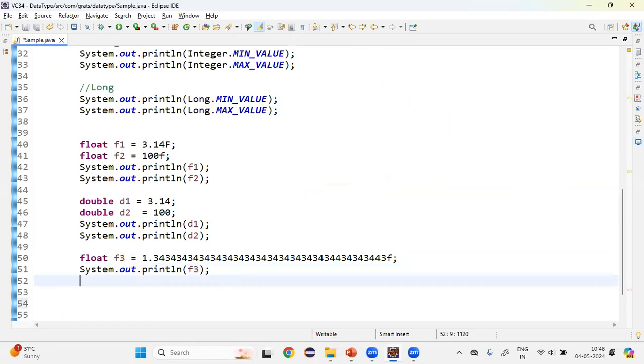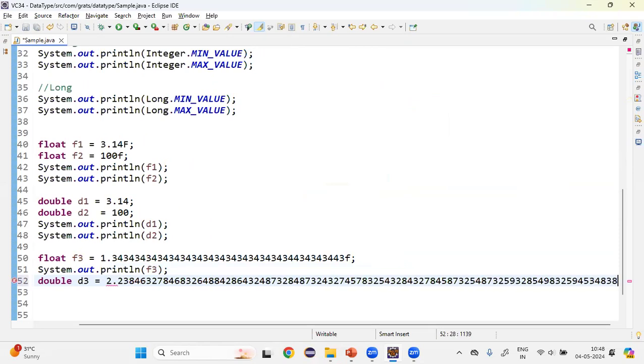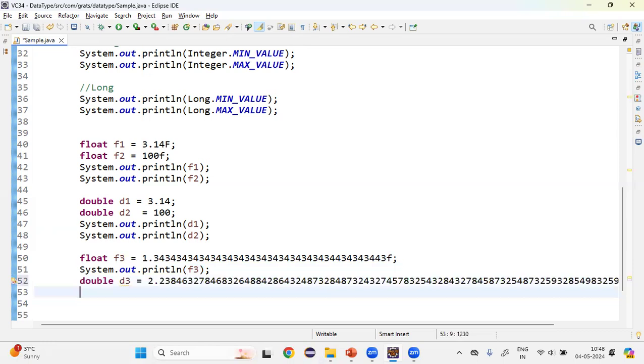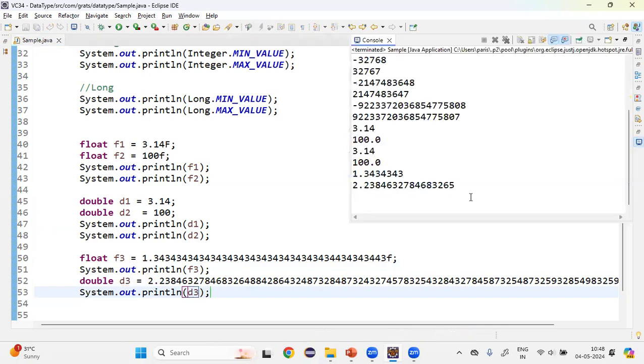Similarly, when we go for a double example, double d3 equals some whole part, then some decimal part. I'm using a certain big value, followed by a semicolon. Even though we are using such a big value to store in d3, once we print this, it gives 15 to 17 decimals as output. So you can see here, this is the last point which I'm talking about.